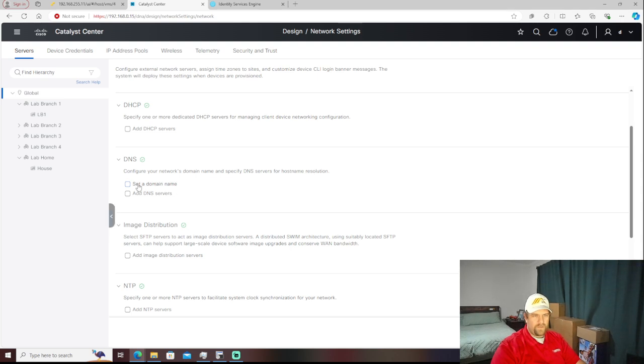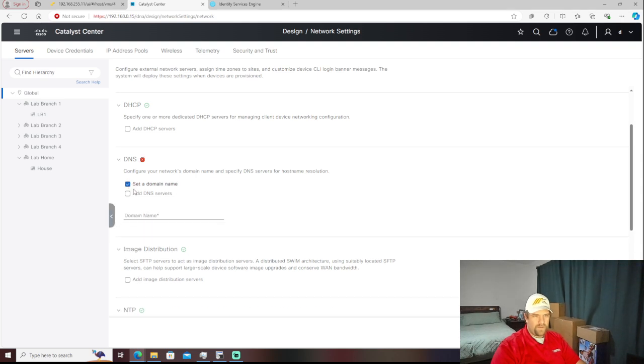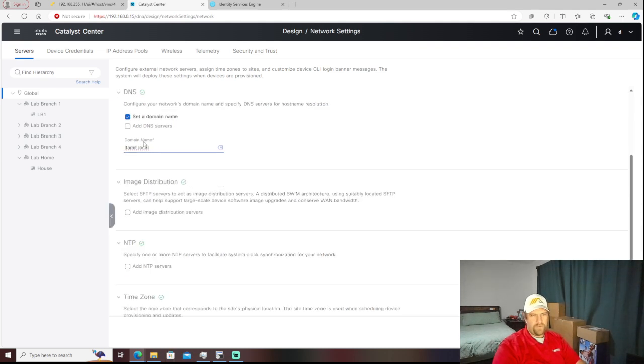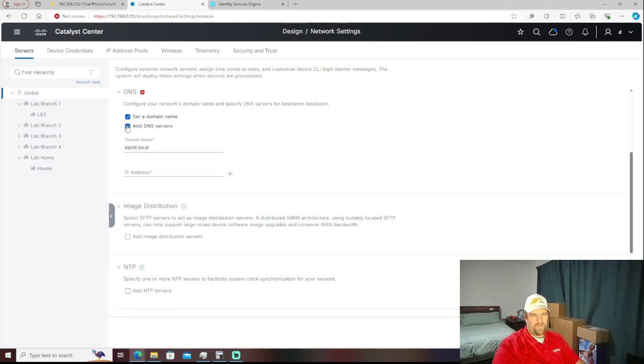DNS, we can set a global DNS name. Damn it, dot local. DAMN IT stands for Damien A. Marshall Information Technology, by the way. It's going to be a thing. Maybe.